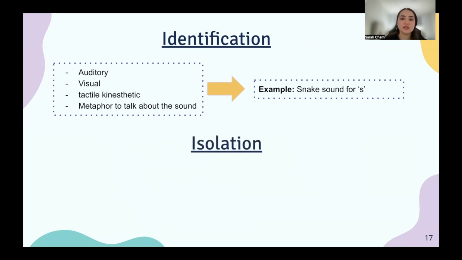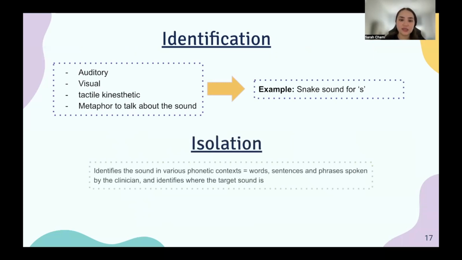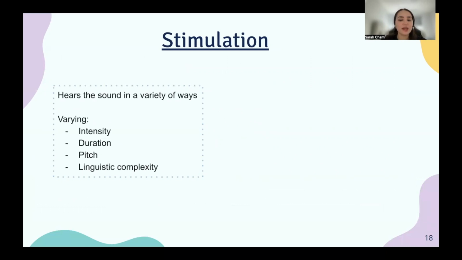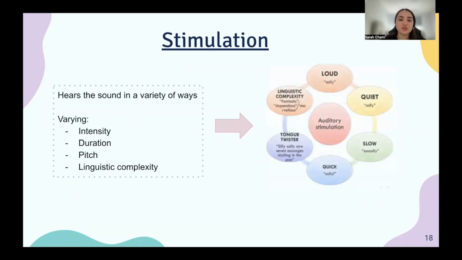For isolation, this is where we try the sounds in different contexts, including words, sentences, and phrases spoken by the clinician. The child then identifies where the target sound is in the beginning, middle, or end of the word. So you might say, if you hear a snake sound, point to the snake picture. We then have stimulation, which is where the child hears the sound in a variety of ways, with varying intensity, duration, pitch, or linguistic complexity. So we might say it loudly, quietly, slowly, or quickly, or even in a tongue twister.